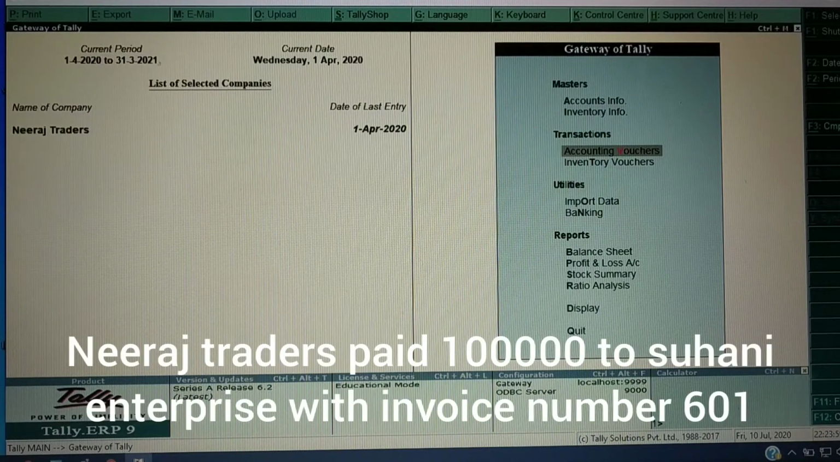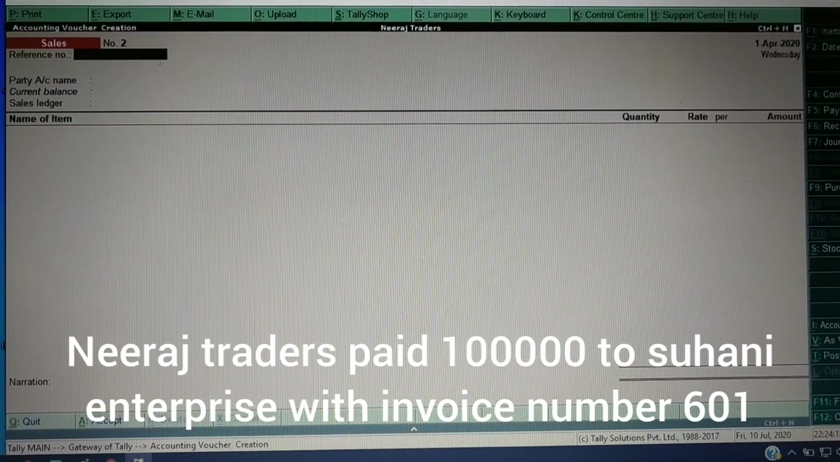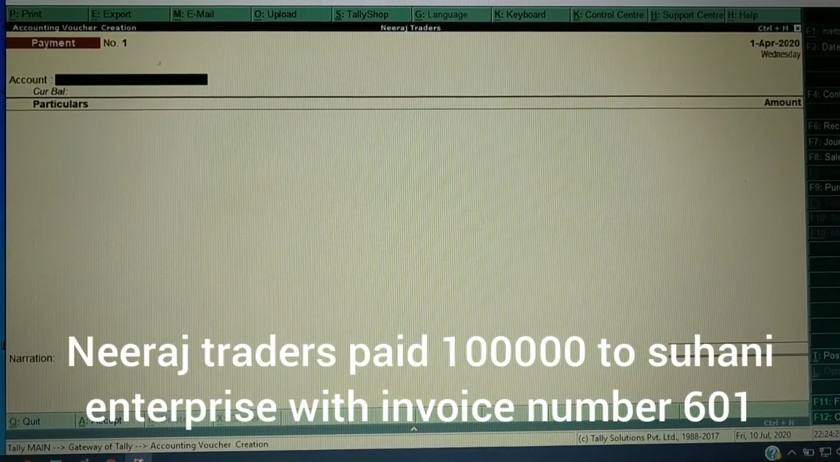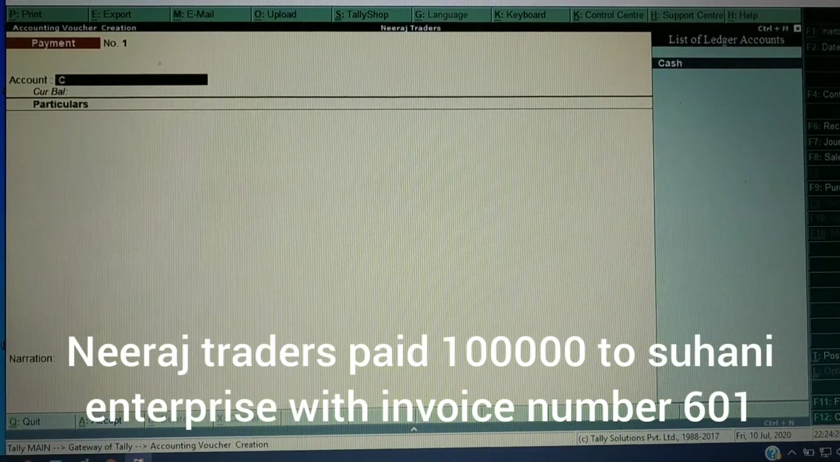Neeraj Traders paid 1 lakh rupee to Suhani Enterprises with invoice number 601. So here, what do I need to enter this in? Payment voucher. So press F5 from your keyboard to open the payment voucher. Now here we are paying cash.